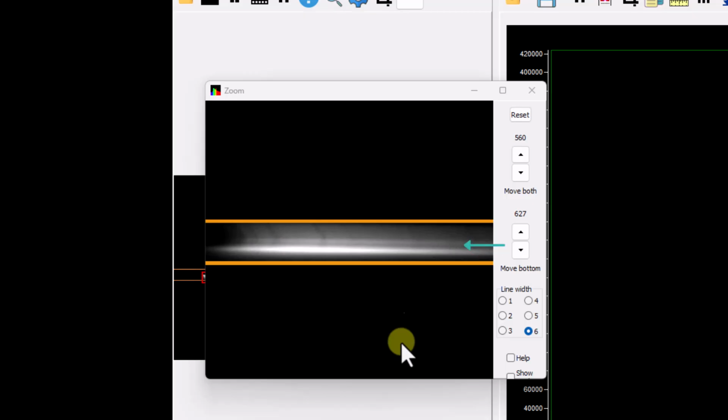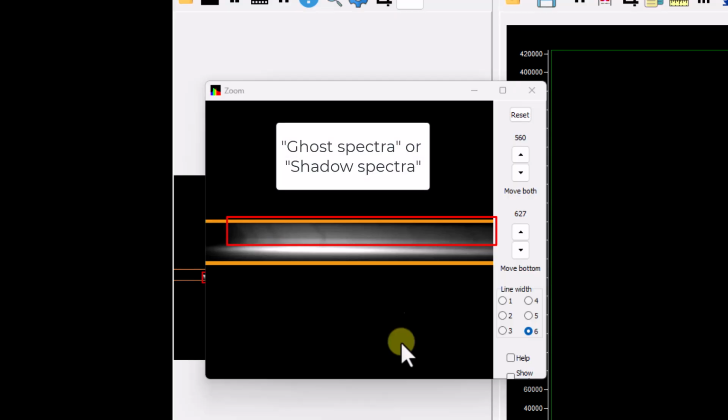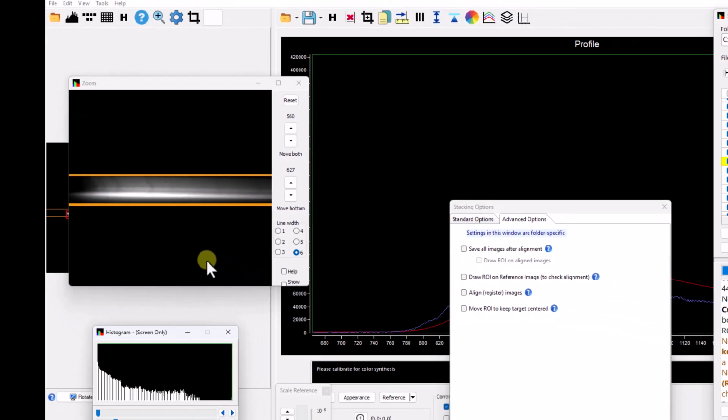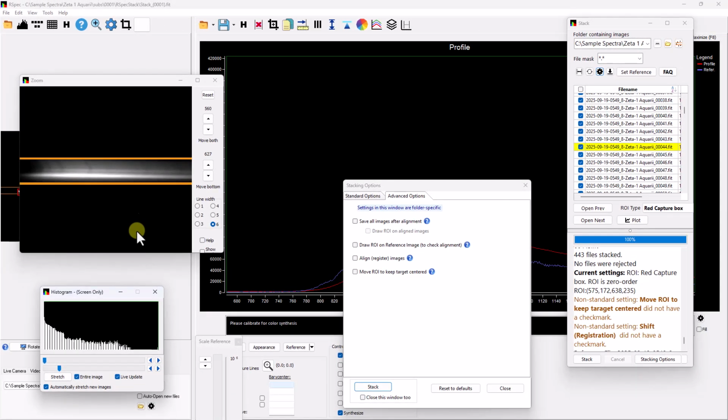But in these other spectra, you can even see the absorption features, and you can see them moving as the star moved up and then to the left. You can call these ghost spectra or shadow spectra. When you see them in a stacking result, it means that RSpec had trouble finding your zero order or that your target star drifted out of the red capture box. And just as a reminder, it did that in this stacking run because we turned off the registration and then our telescope drifted a long way off target.